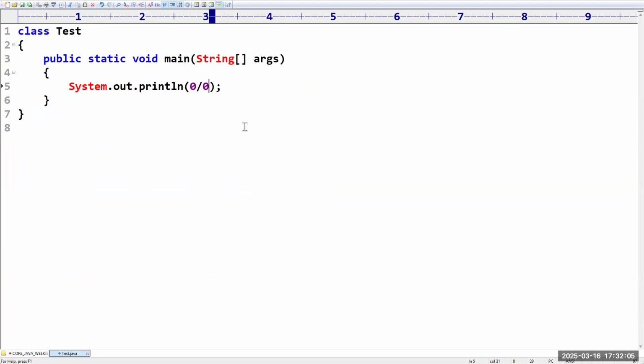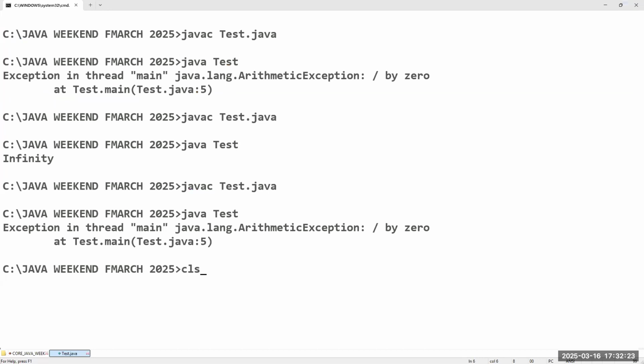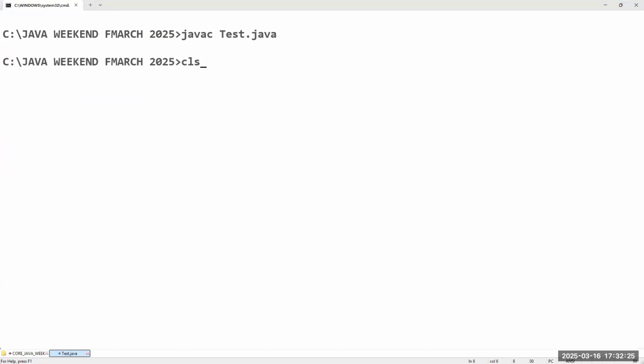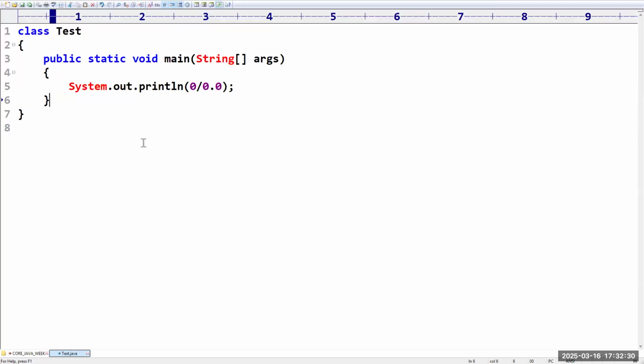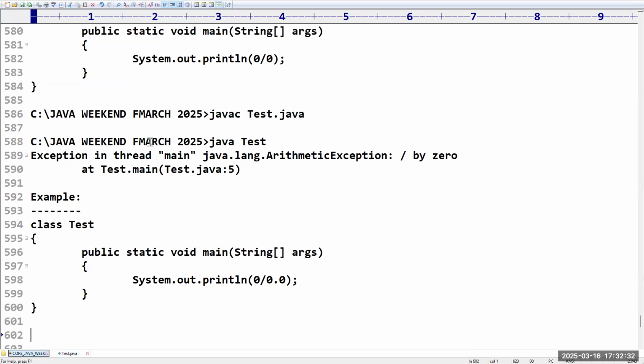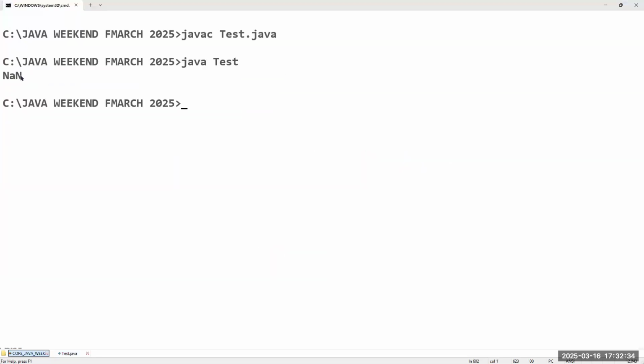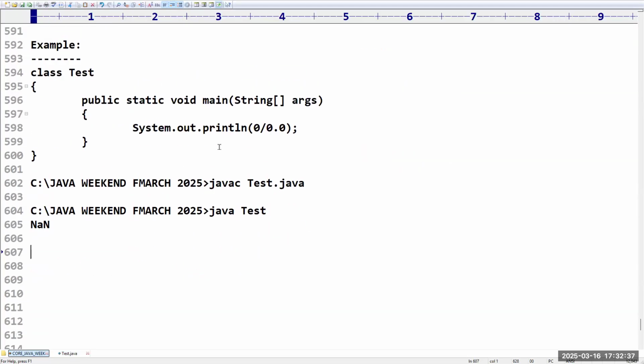0 by 0.0. Now, infinity? I thought infinity. 0 by something, that something is 0.0. So you will get some different results for this. What is the result? It is not a number, NaN, not a number. These are the three important conclusions that you need to be aware of for certification.